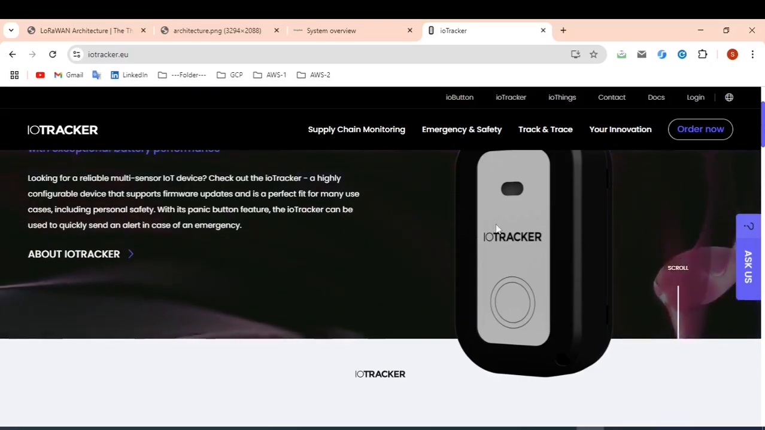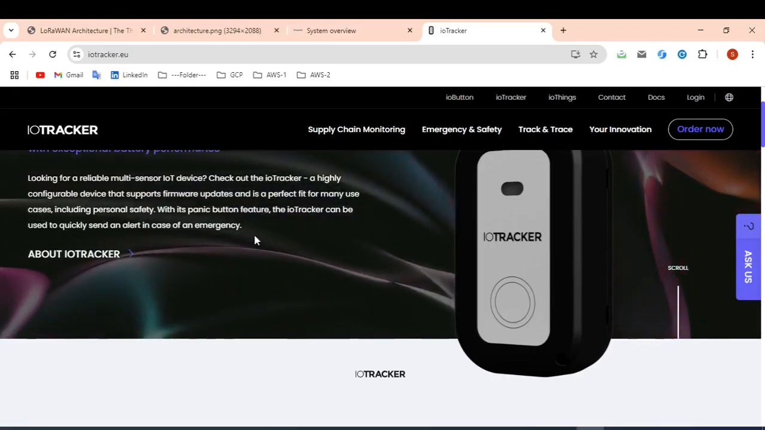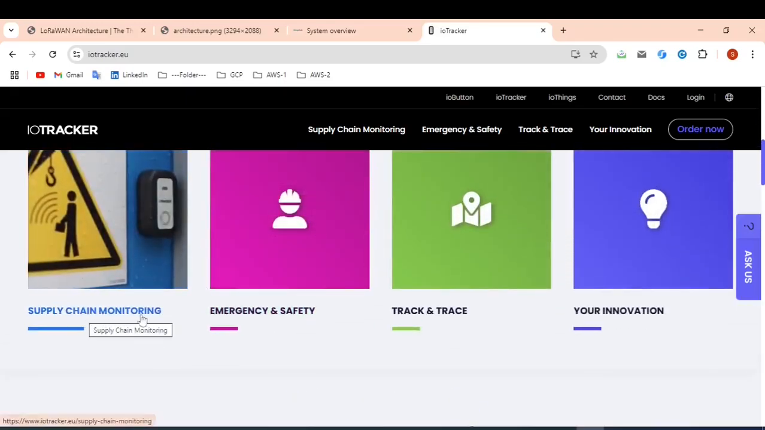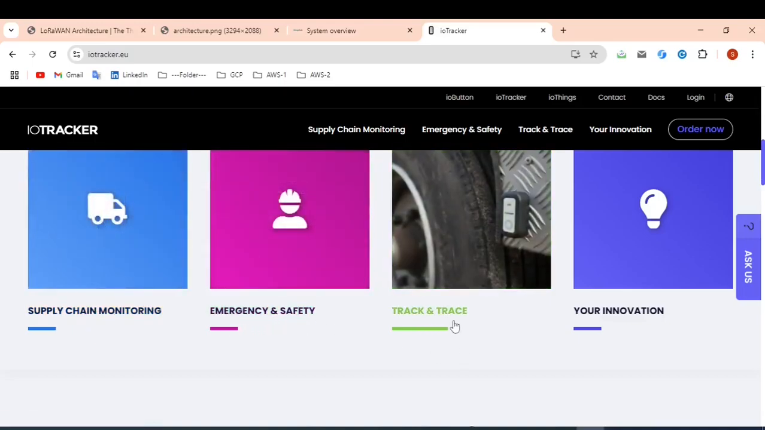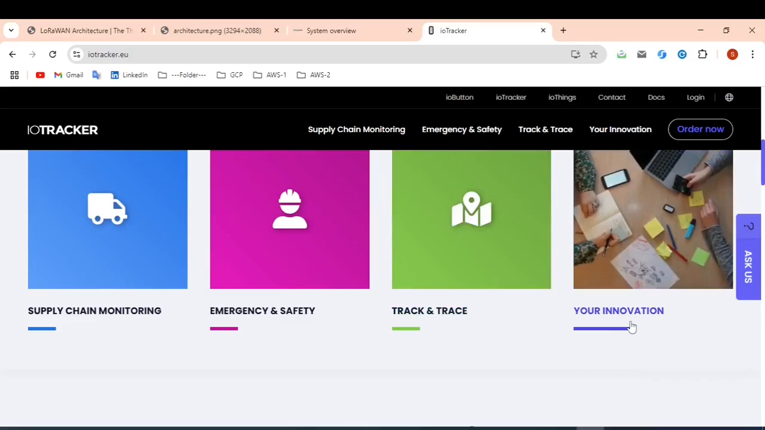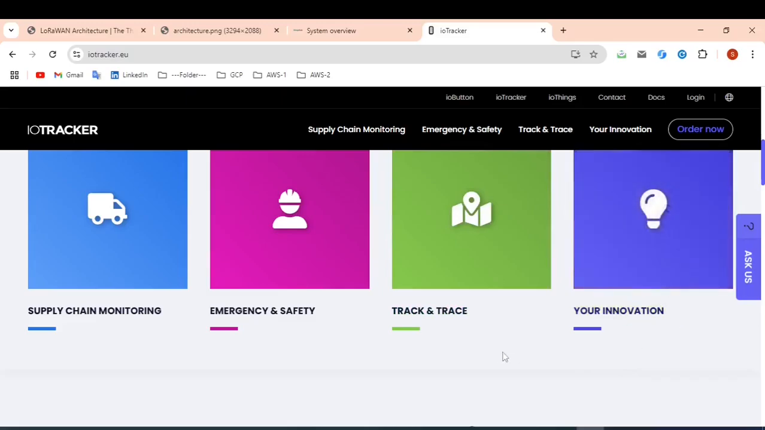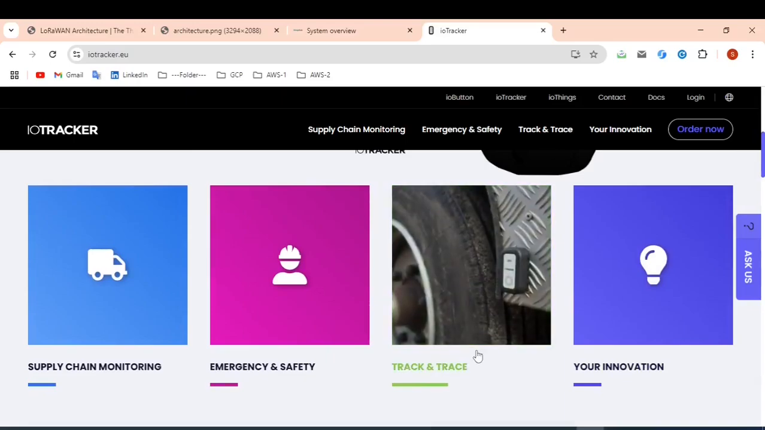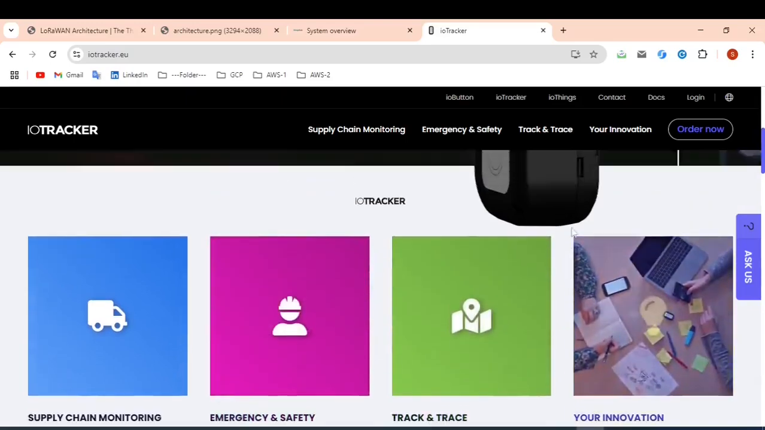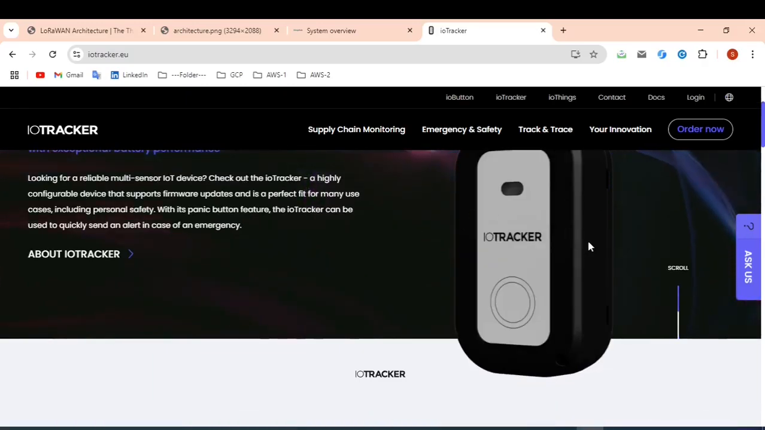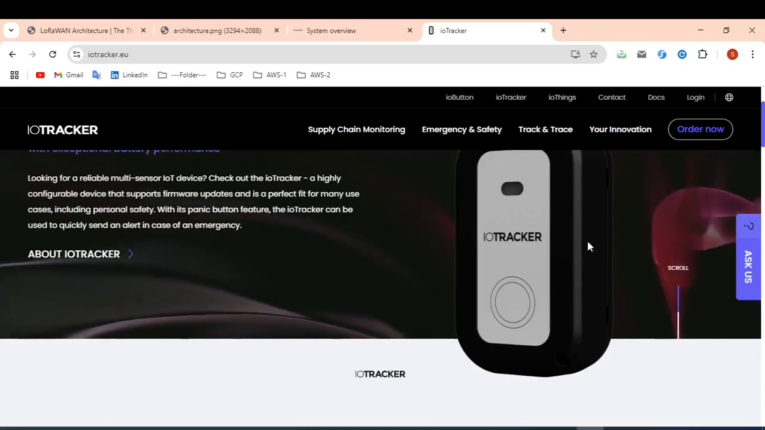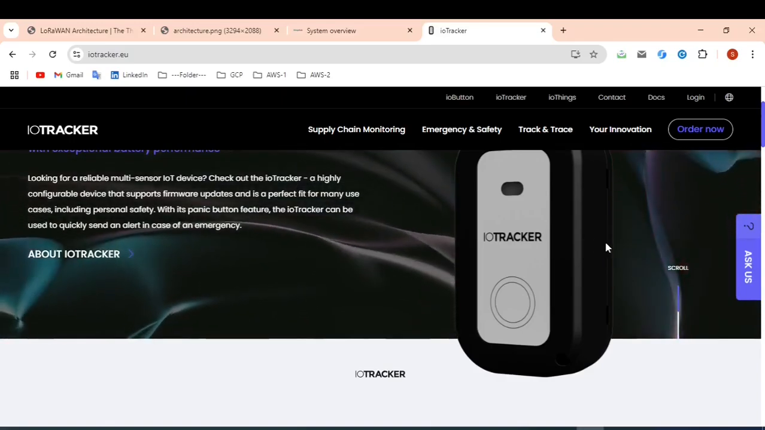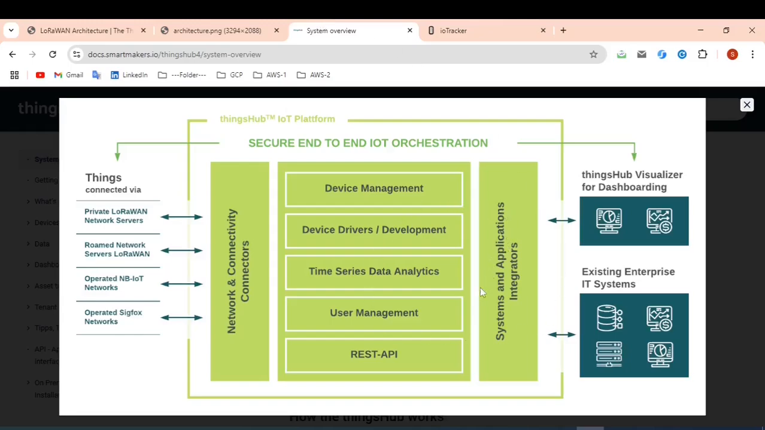A pretty small device. Here we can see its use cases: supply chain monitoring, emergency and safety, track and trace, and can also be used for innovation. Let's quickly see the payload description for this device, using which we wrote the driver to use in the ThingsHub IoT platform for decoding the incoming and encoding the outgoing messages within the ThingsHub IoT platform.